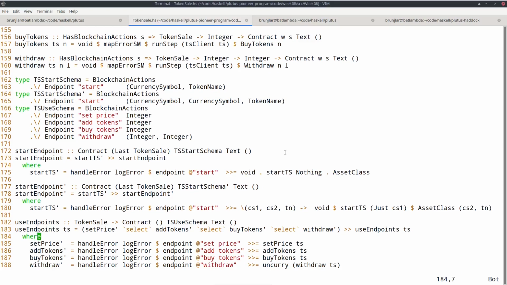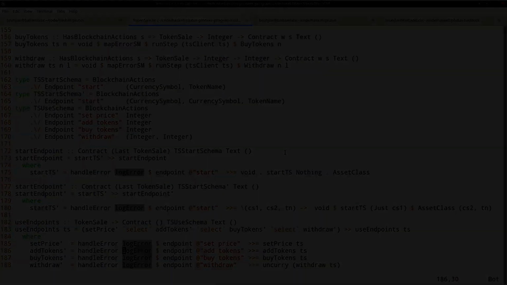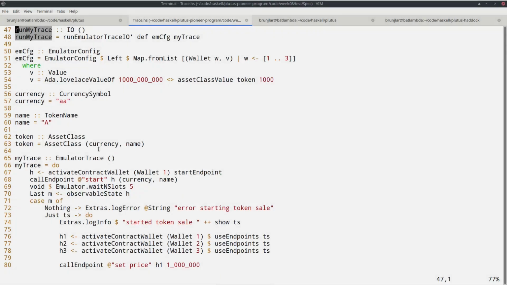Use endpoints, also no surprises here. So I give the choice between the four endpoints: set price, add tokens, buy tokens, and withdraw. And they just use the functions we defined earlier, but get their arguments fed in from an endpoint call, and everything is wrapped into an error handler so that even if there's an error, the contract won't crash and instead just logs the error. In order to try it out, let's first use the emulator as we did before.